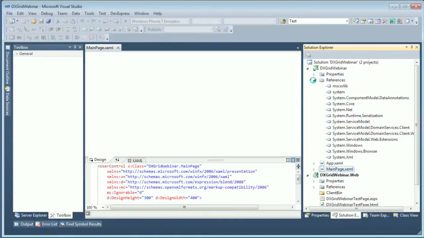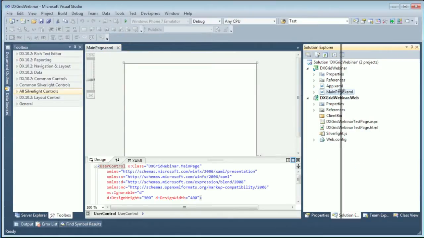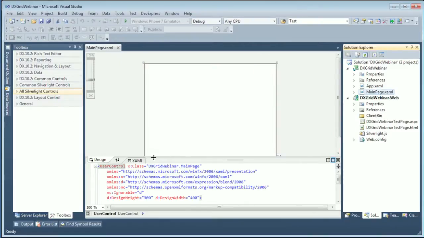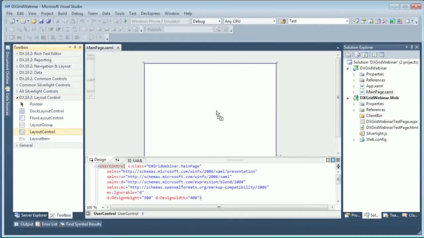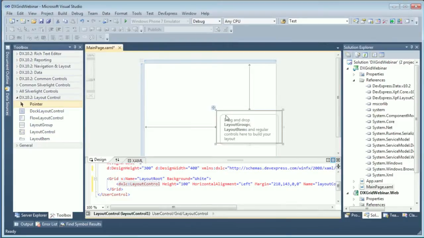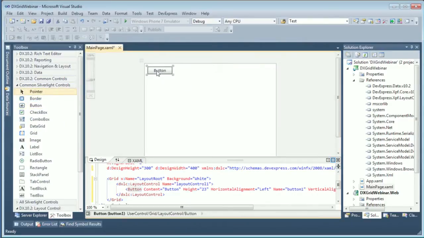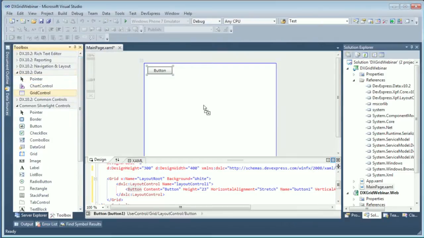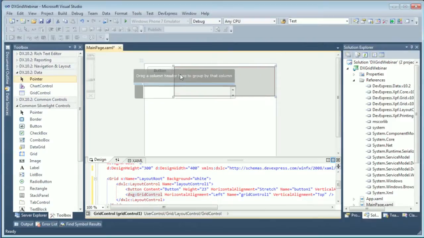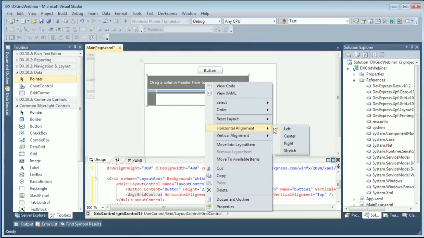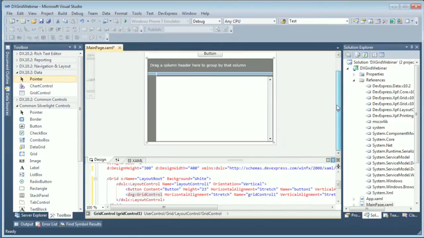And as it's loading, this from our DX layout control for Silverlight, so it makes my life easier. And let me go ahead and put a button at the top. I'll use this to generate the print preview. And let's do that. And add the grid control here. There it is. Go ahead and position it below the button. And let's make sure this stretches both ways to fill this area.